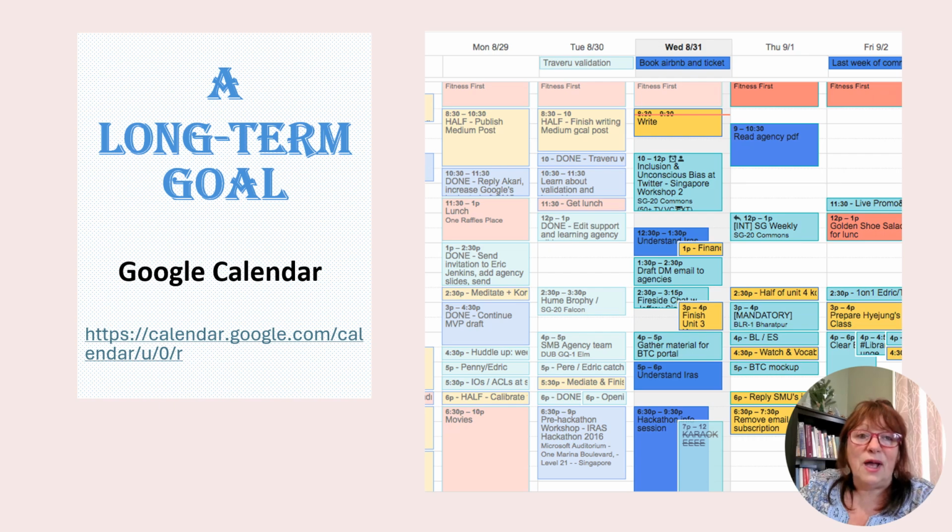This is what I like my Google Calendar to look like. This is a long-term goal for me, where it's color-coded for my school assignments, my appointments, my workbook assignments. That way, when I bring it up, I can know exactly what's due, where it's due, what is due.